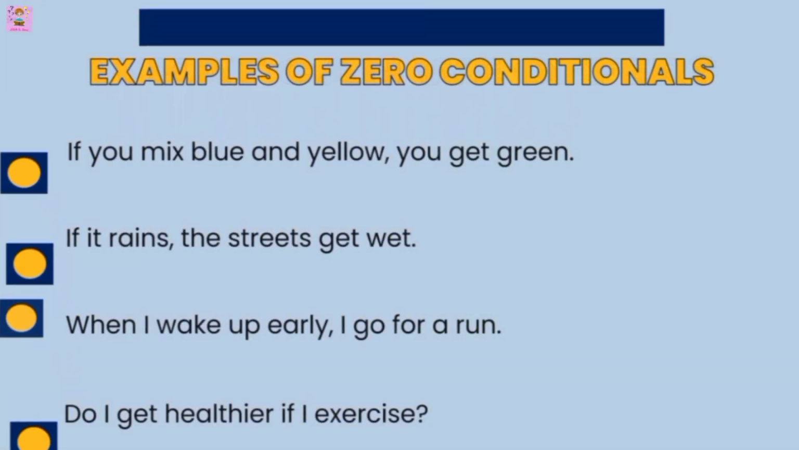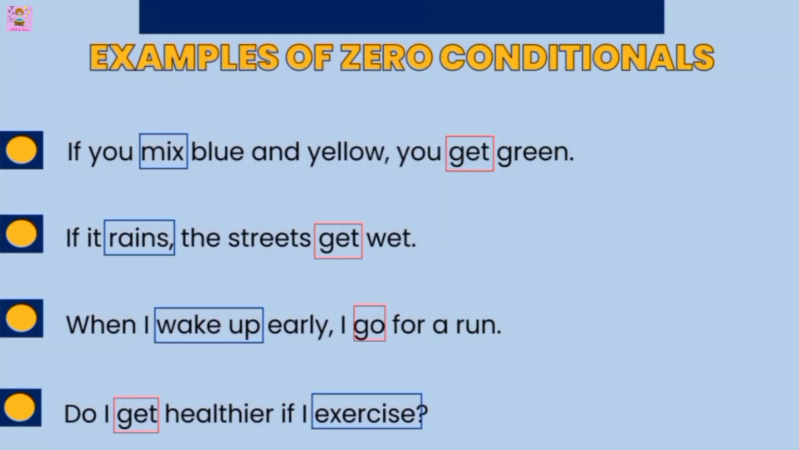Let's tackle the following examples of zero conditionals. If you mix blue and yellow, you get green. If it rains, the streets get wet. When I wake up early, I go for a run. Do I get healthier if I exercise? All these sentences are in the zero conditional. All the verbs boxed in blue are in the if clause and use the simple present tense. The verbs boxed in red are all in the result clause and use the simple present tense of the verb.